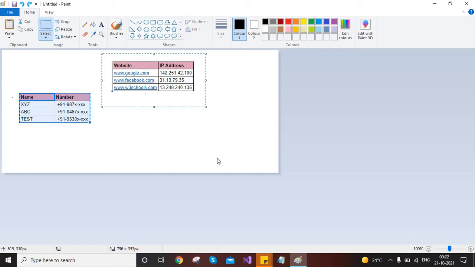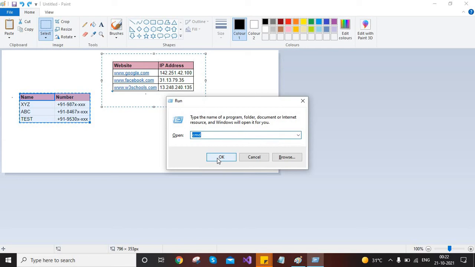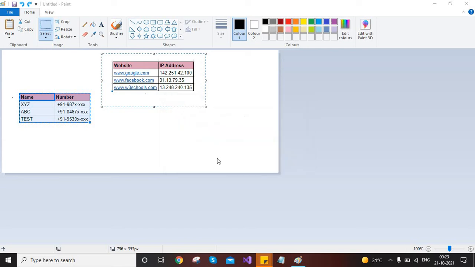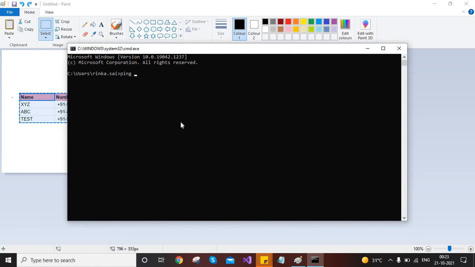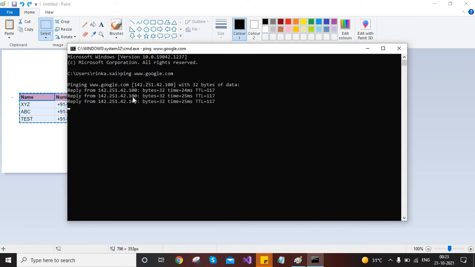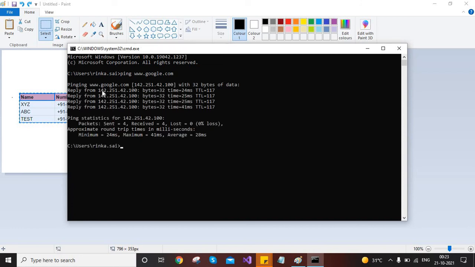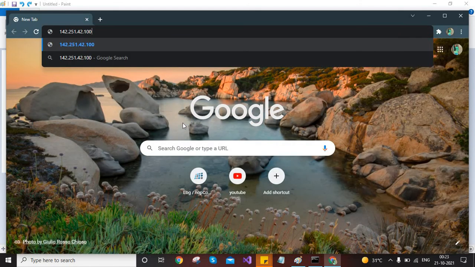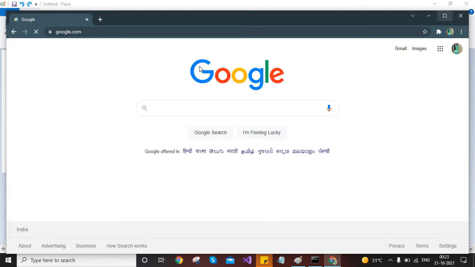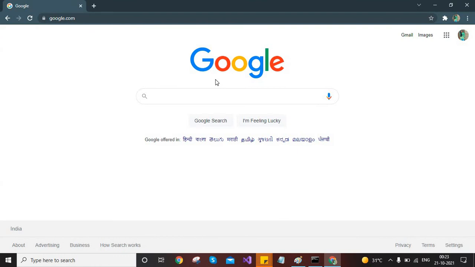Now let's see how we can find the IP address of any website. Just press Windows plus R, open CMD, hit enter, and ping www.google.com and hit enter. Here you will find the reply from the Google server. Just copy this and open any browser. Over there, just paste this address and hit enter. You will see that it has been redirected to Google.